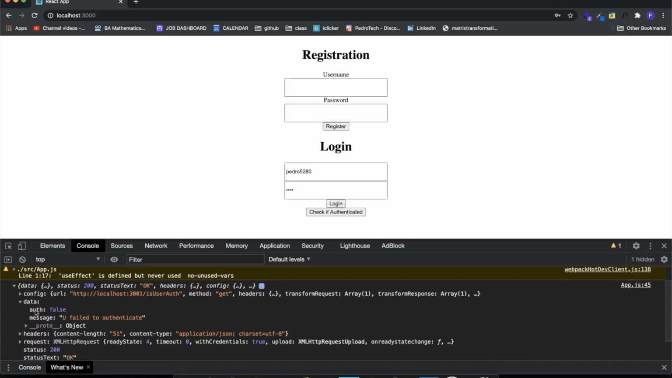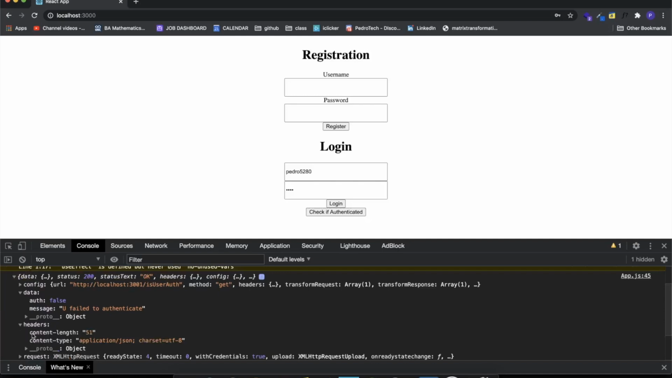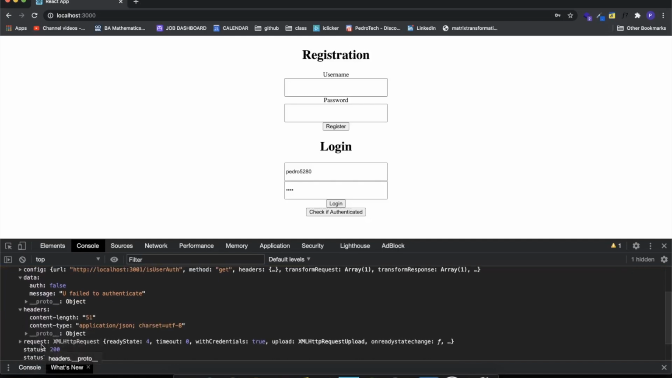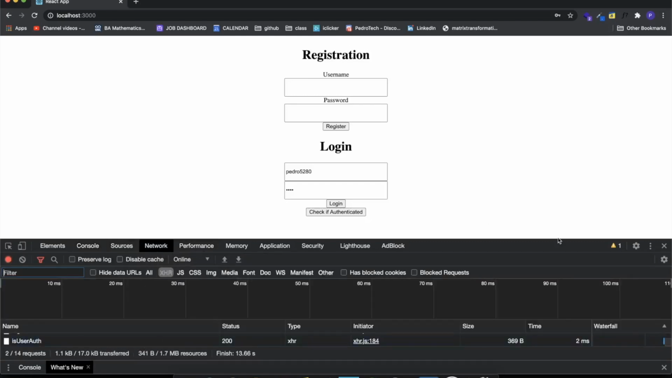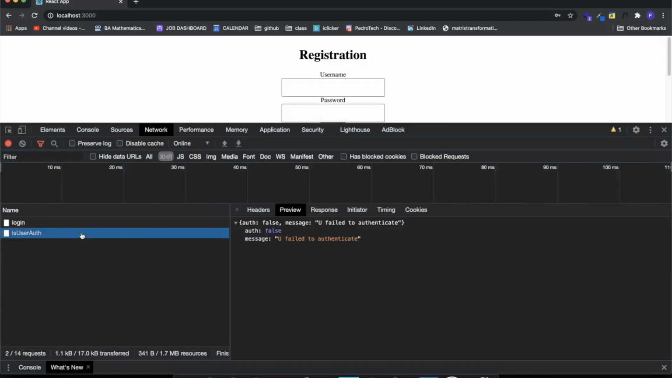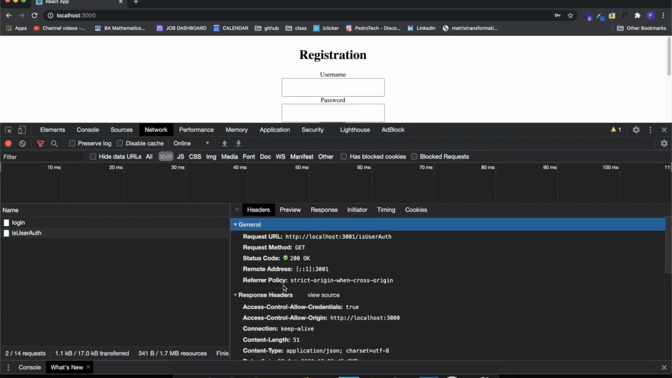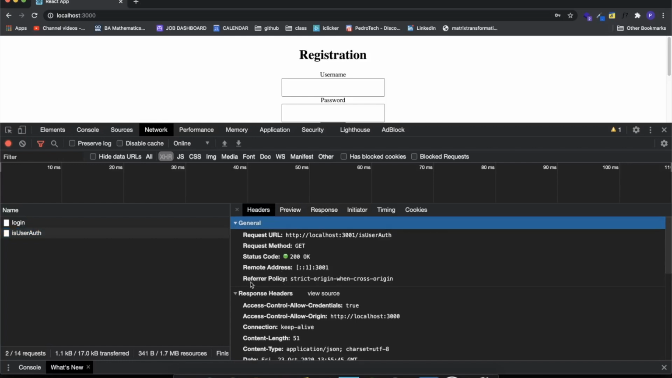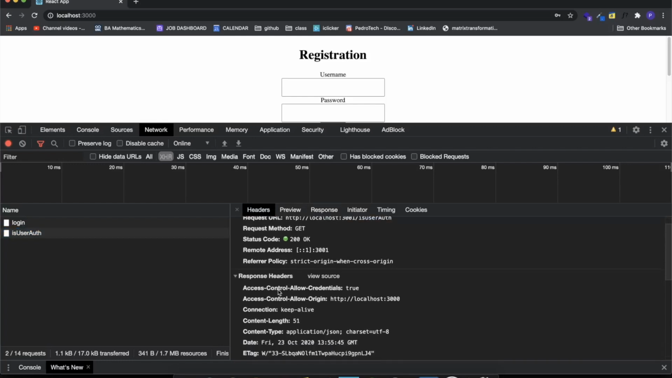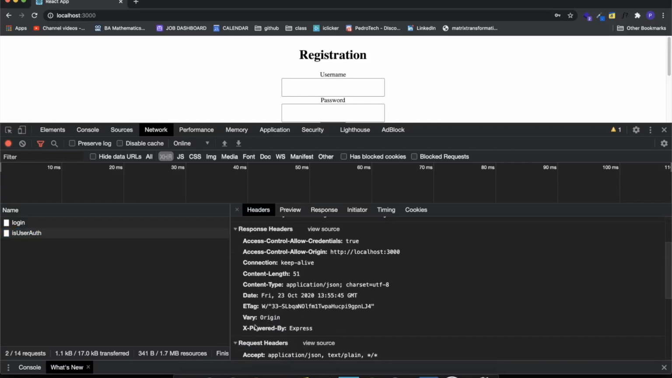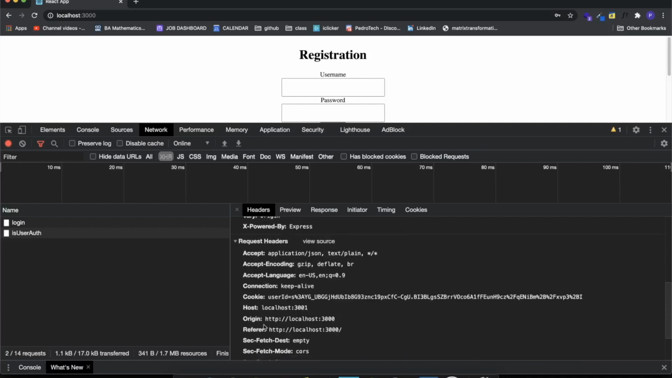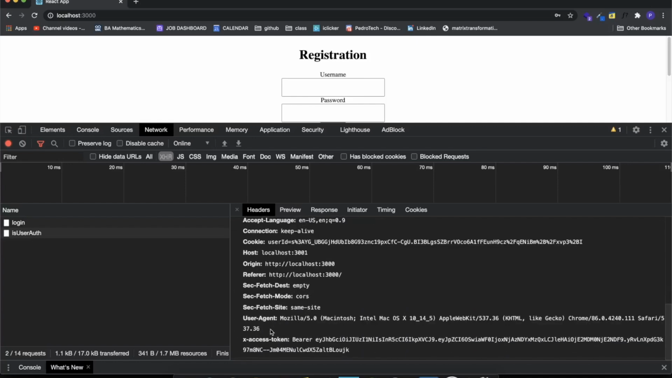Let's take a look at why this is happening. Well, the headers that we passed, let me see, let's take a look at the request, right? So let's come here to network. We made a request called isUserAuth. The request was actually correct, but it says you failed to authenticate. Let's take a look at what headers we sent. Over here we sent x-access-token with a bearer and the token, so that's correct.